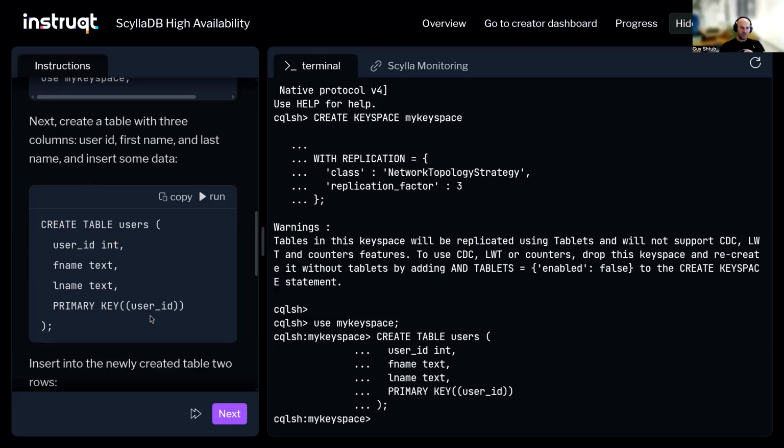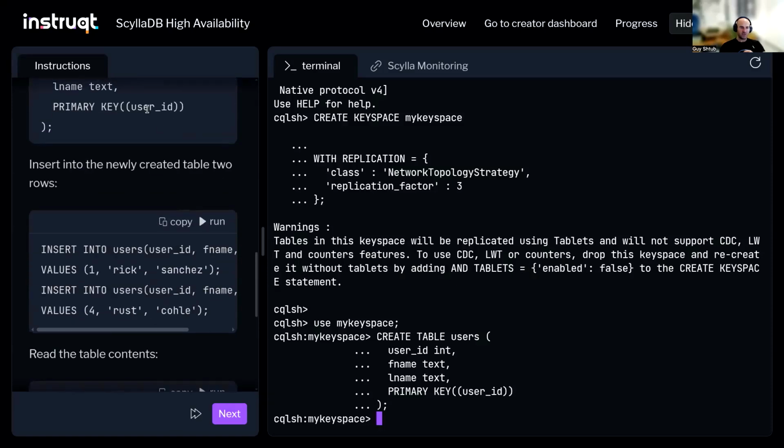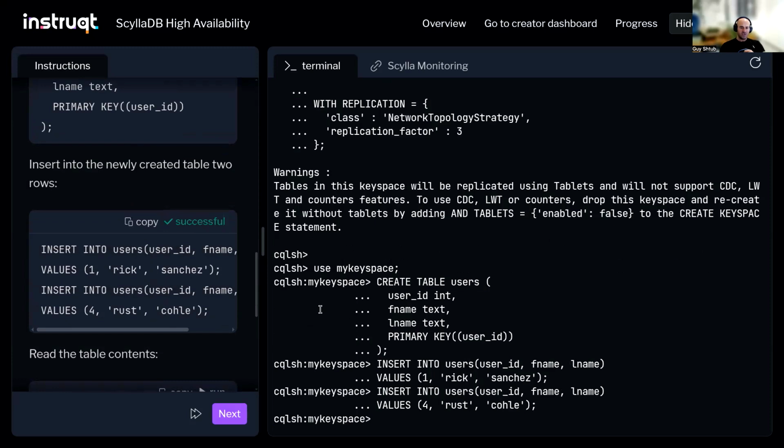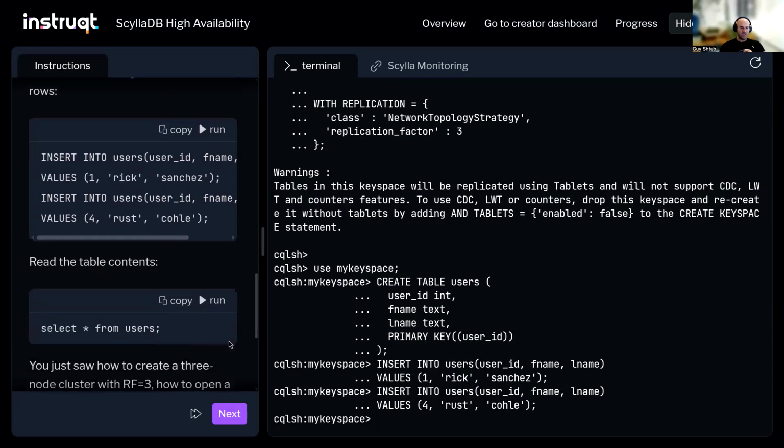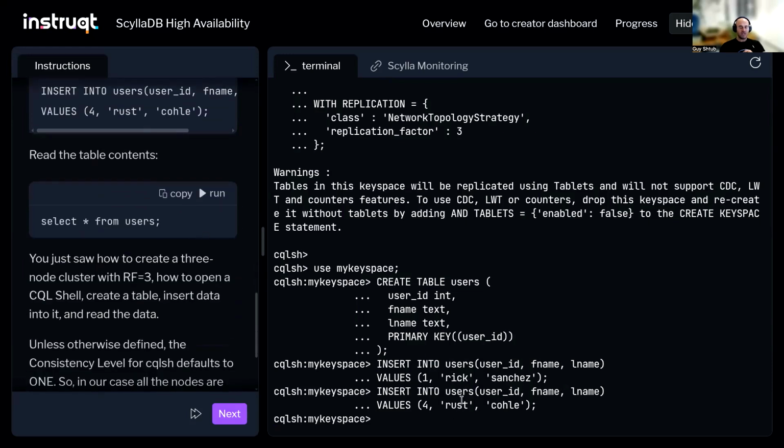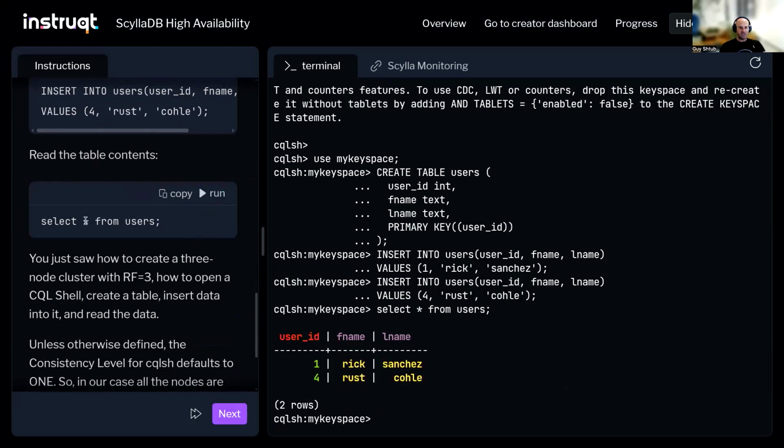Okay, let's move forward. So now that I defined my table, I'm going to insert some data. So insert into table name users, I provide the column names, and I provide the values, okay? Very simple and straightforward. And now that I have this data in my database, I can run a select query, and I can read the data, and it's there just like I would expect.